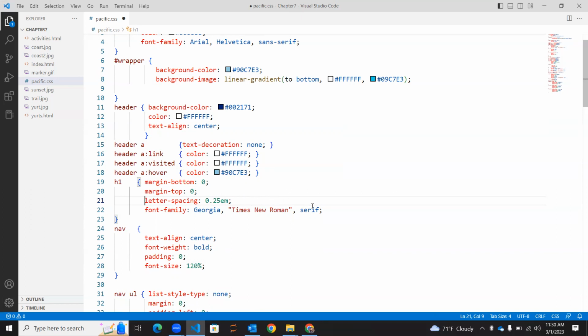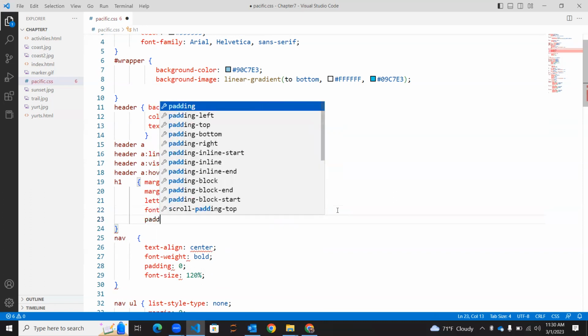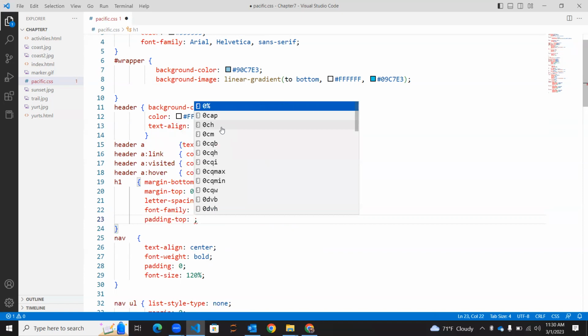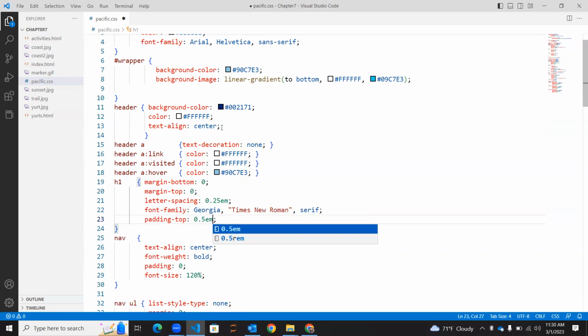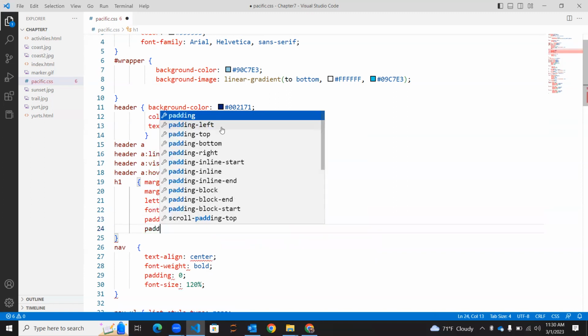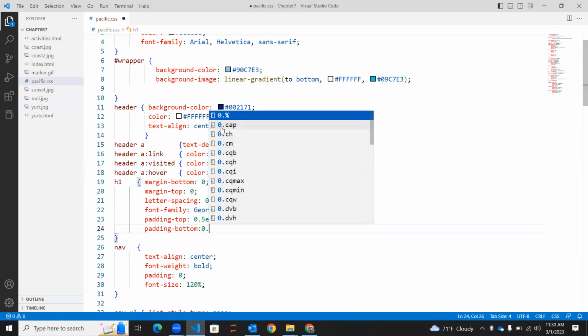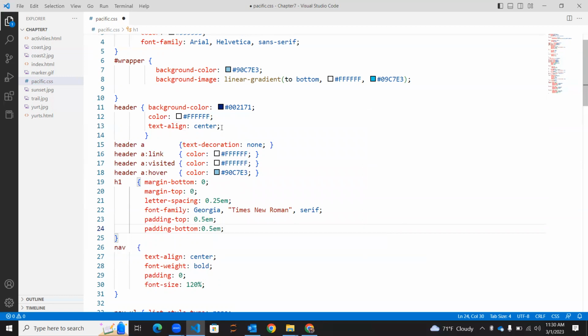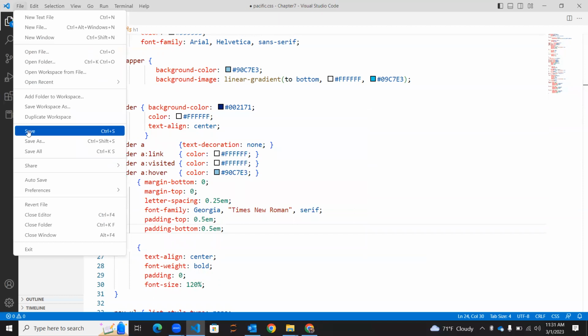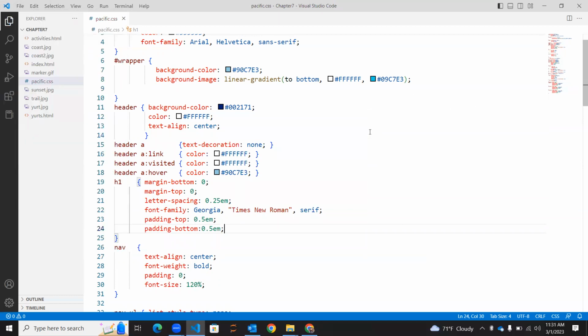Okay. And then add padding 0.5 em. Padding top and bottom, it is going to be 0.5 em. Top is going to be 0.5 em. And then padding bottom 0.5 em. Same. Next. Okay.